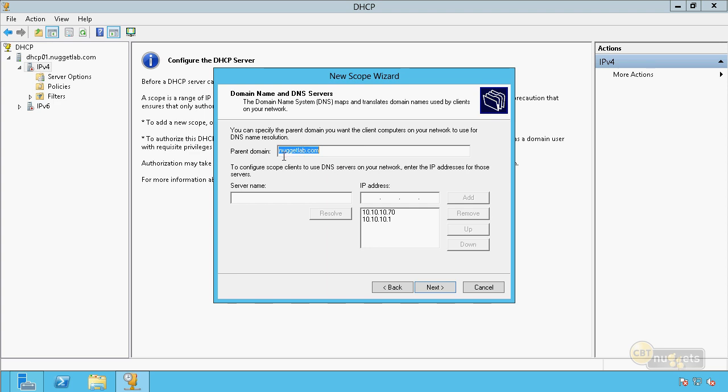And then the parent domain for my DNS servers. What does this mean? Well, this means that when someone at the client maybe pings server1, if they just enter that much, that's a flat name, and it's not really the fully qualified domain name of server1.nuggetlab.com. So if they type in just a flat name, it'll automatically default, with this parent domain information, to nuggetlab.com. So it would be the same as if they typed in the fully qualified domain name.